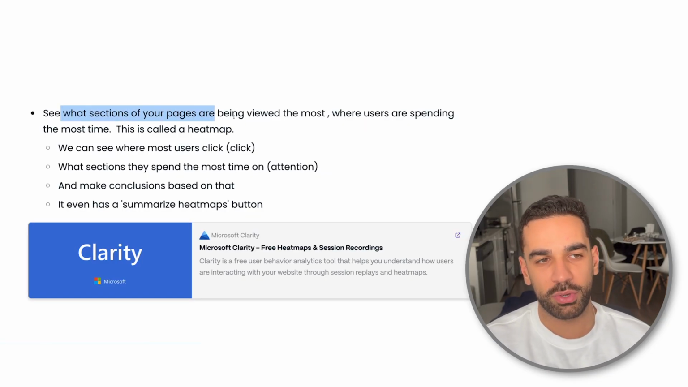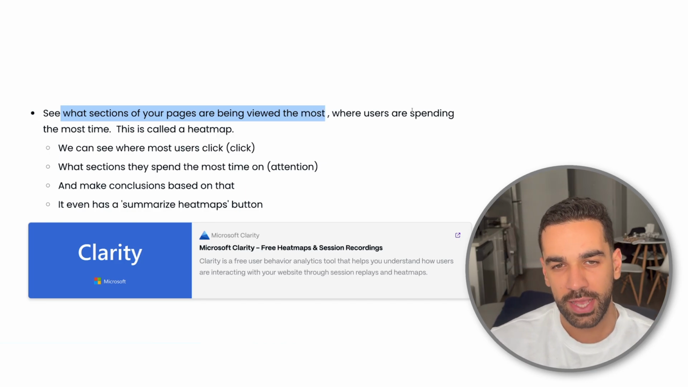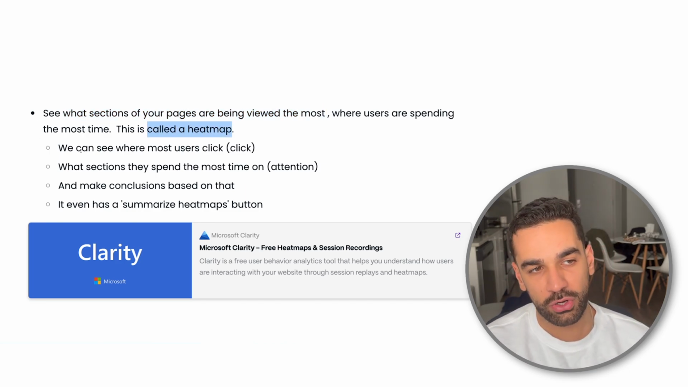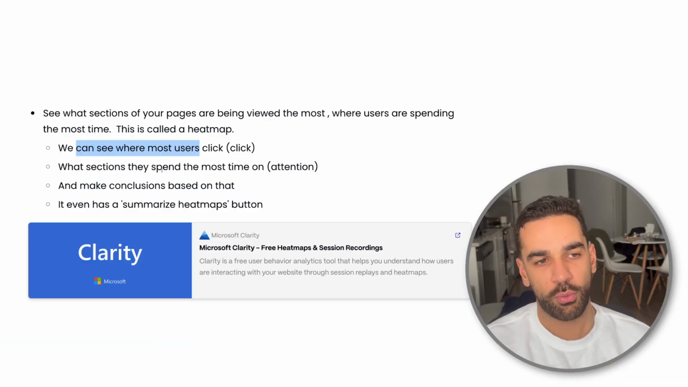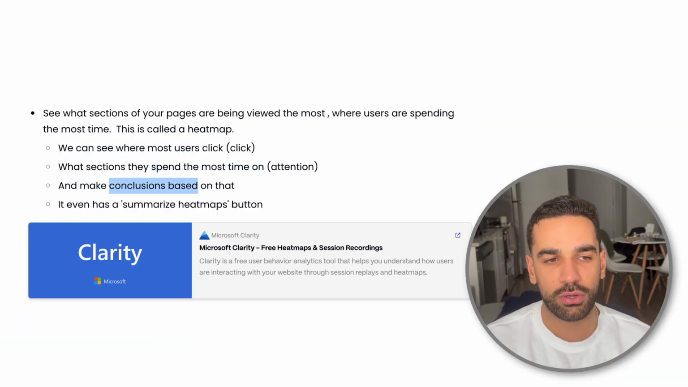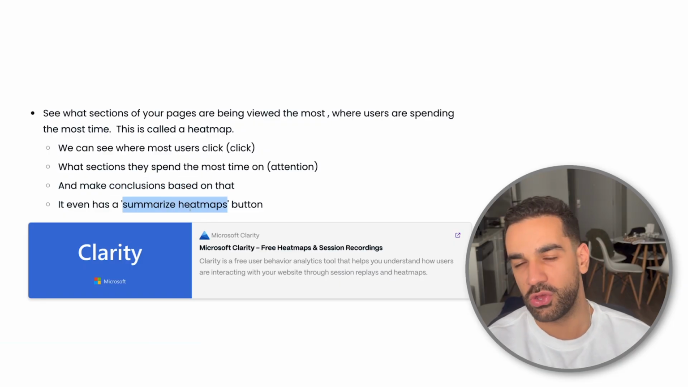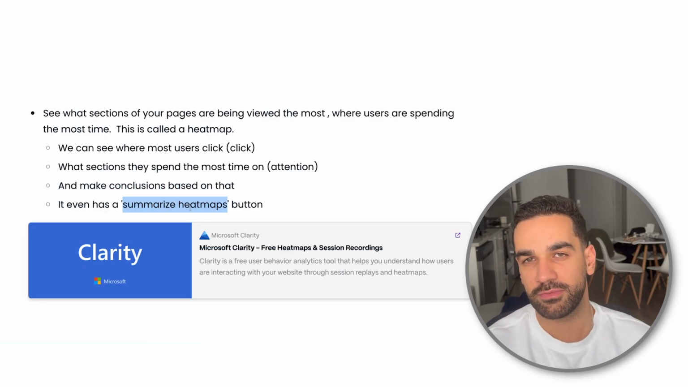Microsoft Clarity also tells you what sections of your pages are being viewed the most and where users are spending the most time, and this is called a heat map. It'll show you where most users are clicking, where they're spending most of their time, and you can make conclusions based on that. Microsoft Clarity even has a summarize heat maps button where it uses AI to summarize the main findings of all the recordings.